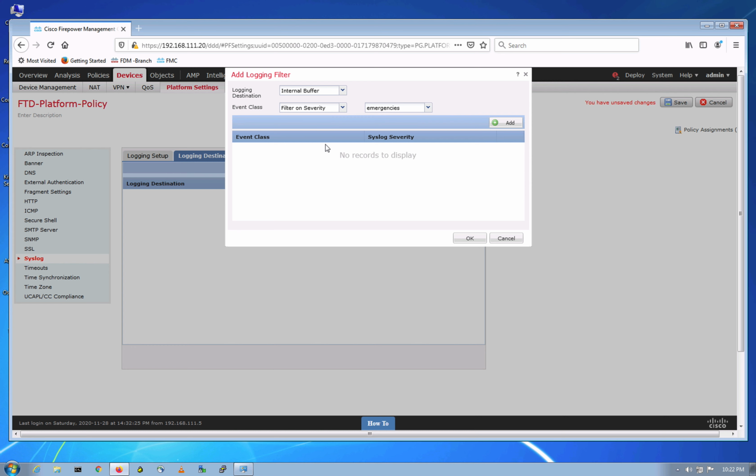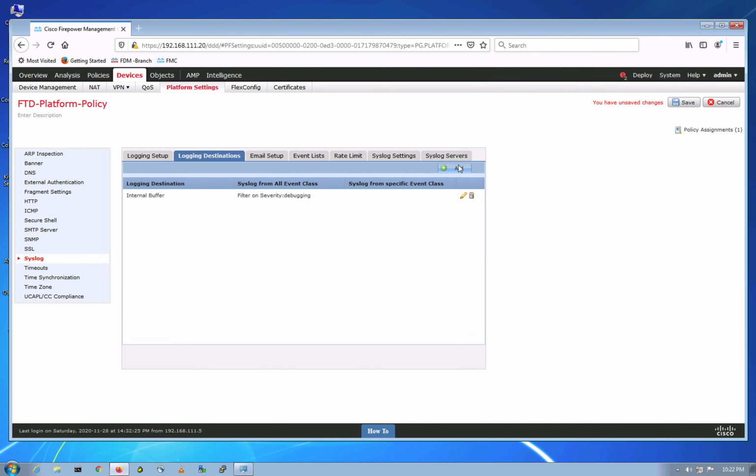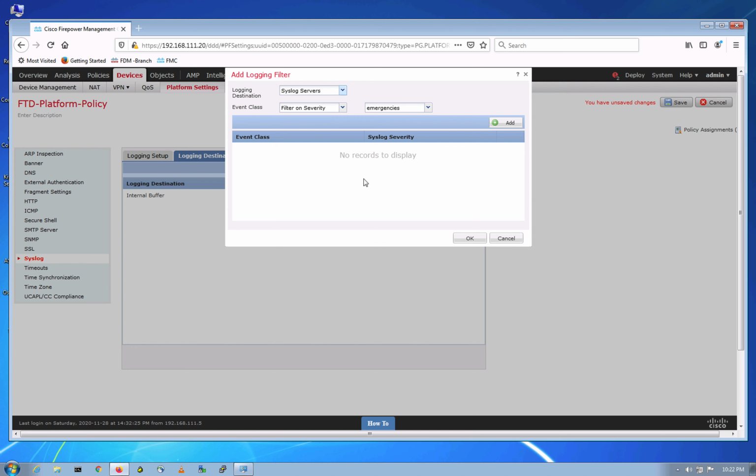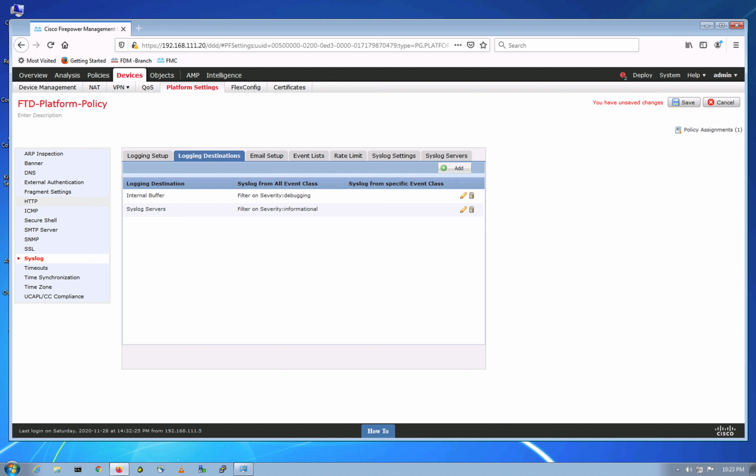So first is, let's say, internal buffer, and you can select the severity as well, right? If you select debugging, here's how Syslogs work: whichever severity you select, that particular severity and everything lower than that would get logged. So in our case, if I select debugging, literally all the Syslogs will get logged. That's how you generally do it. Let's add it. You could add one more if you want, maybe something like Syslog servers. If you want to send it to remote Syslog servers, that's how you can do it. And here you can select what you want. In our case, let's say we are going to go with informational for Syslog servers. So that's how you do it. What else?